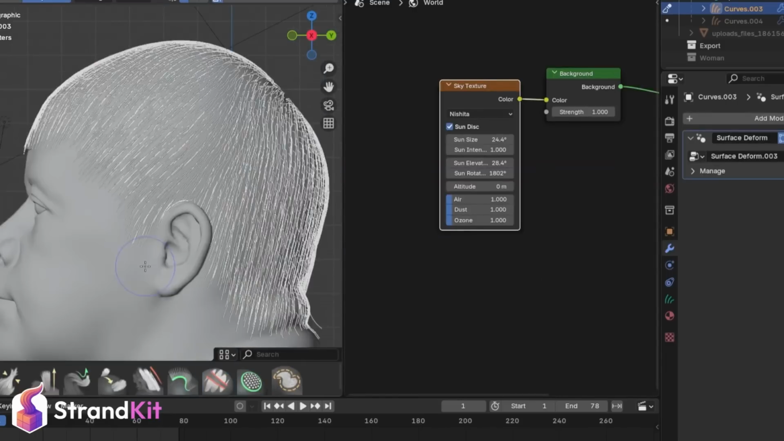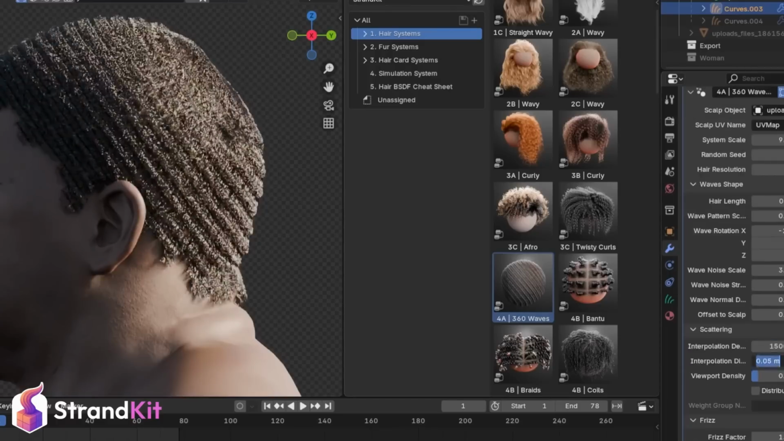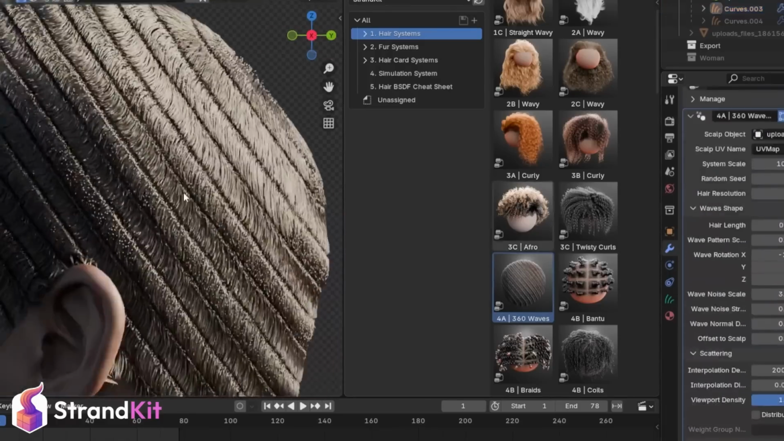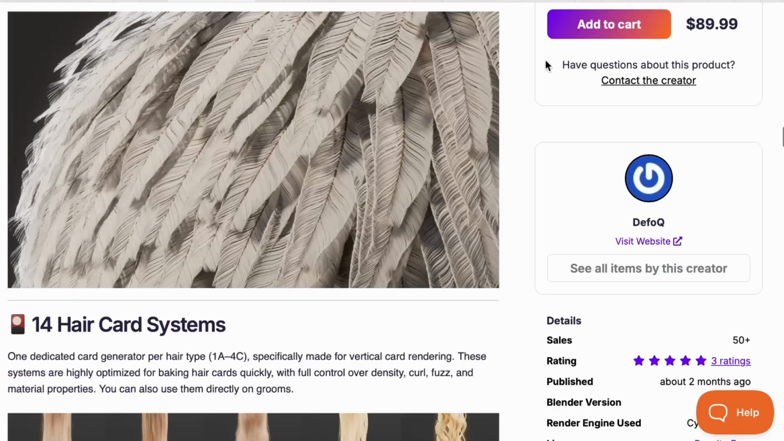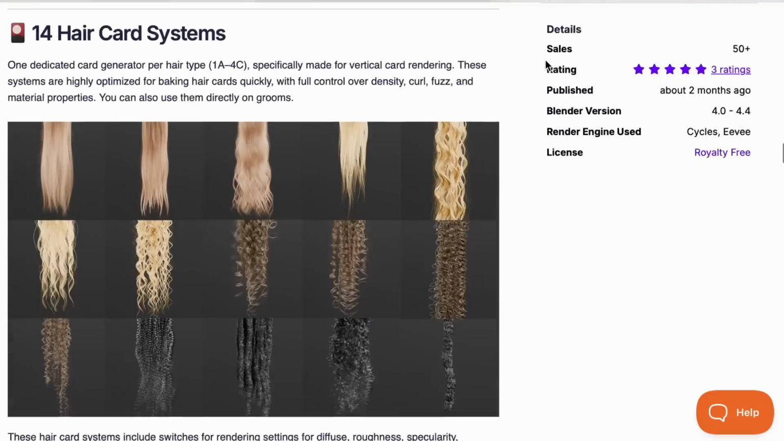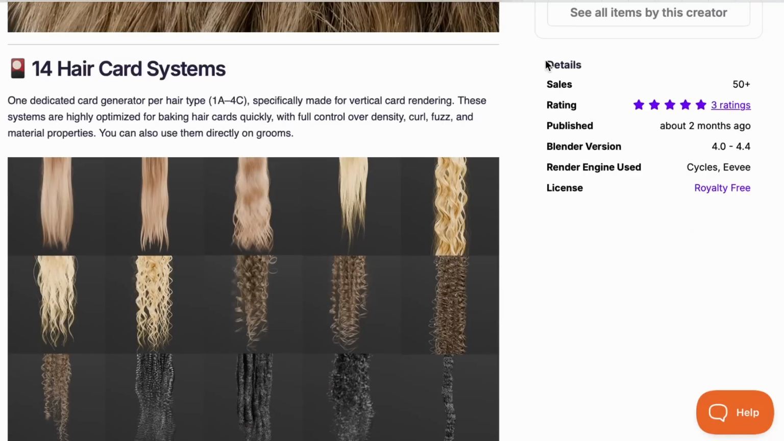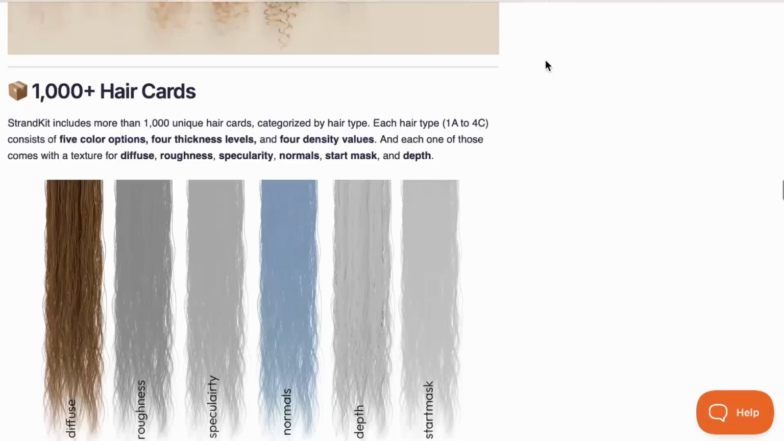And if you're looking for fur, then of course you're in luck, as this also ships with 15 fur style systems that easily make it possible for you to groom different kinds of animals, from small to large mammals. Interestingly, this also ships with a feathering system that is also pretty impressive for you to set up quickly and start creating without manual painting. And for those that are into games, this also comes with 14 haircut systems, which is pretty cool for those who like to generate different types of hair, and this includes the 1A all the way to 4C.